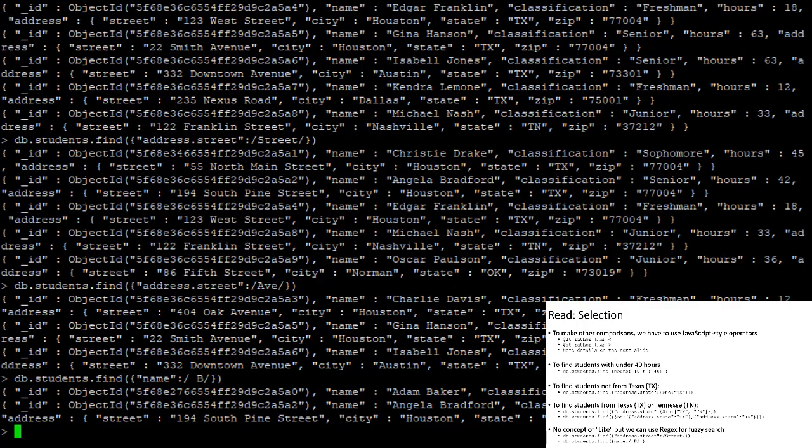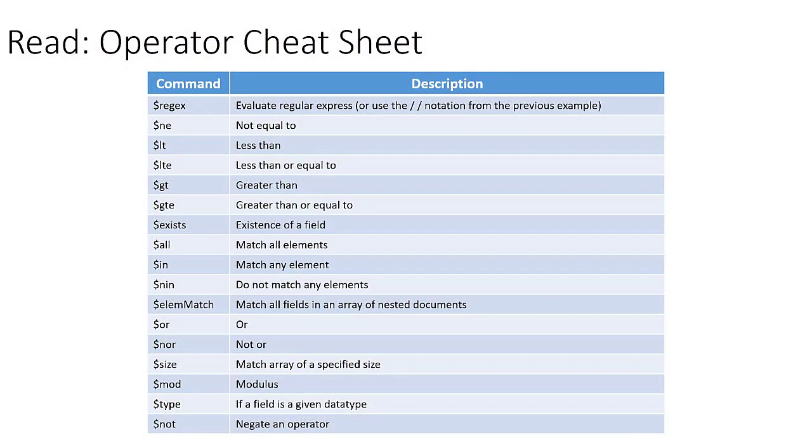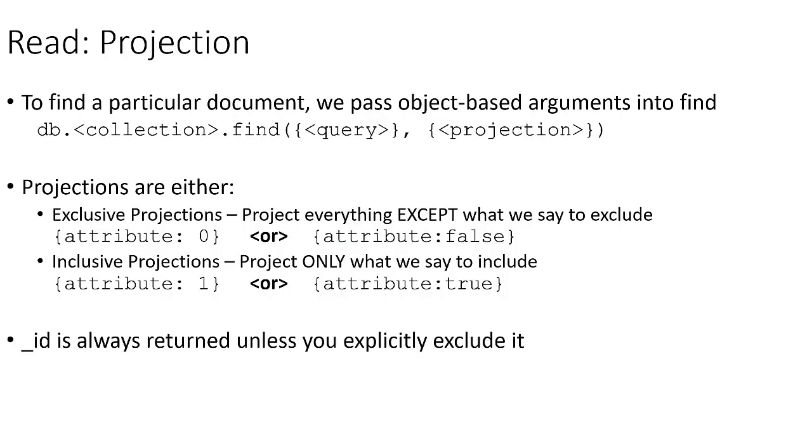So these are some examples of how we select only certain documents. This is similar to our select relational algebra operation in a relational database. So here we have that cheat sheet of some of the operators that we can use. So this is here in your PowerPoint slides for your reference. So now we're going to move on to projection.